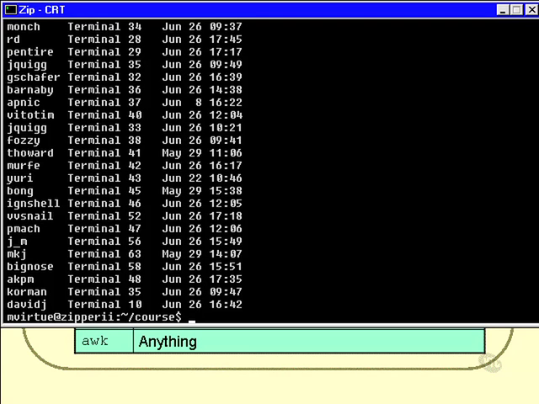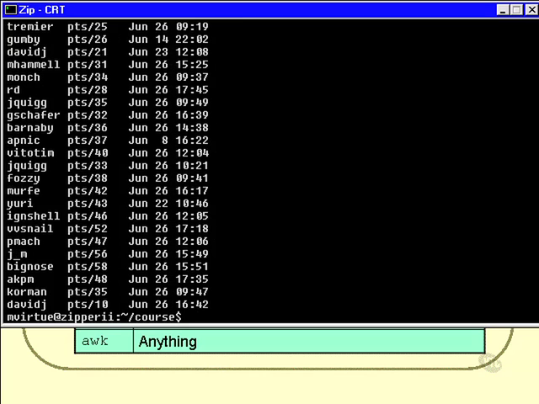Alternatively, I could use sed to remove all instances of people that have been logged in since May. I'll do that now. It would be who pipe to sed /May/d. And now if you look at the list, you'll see that there aren't any more people in the list that have been logged in since May.